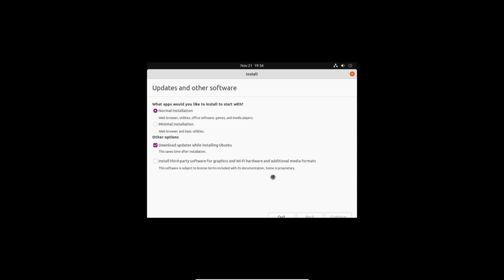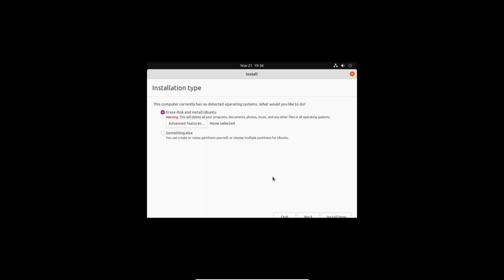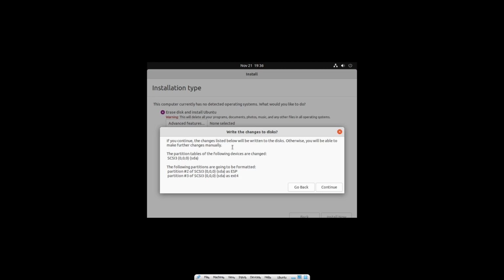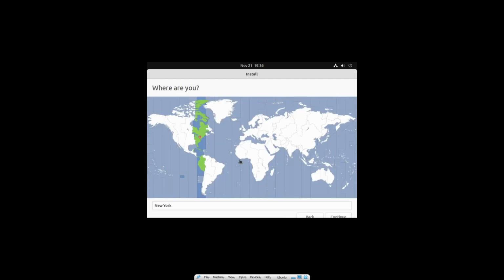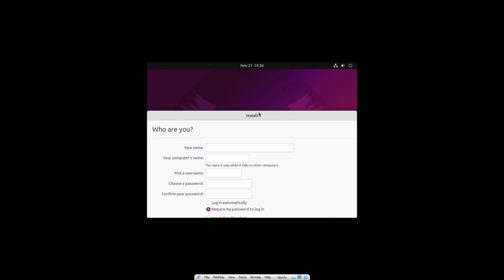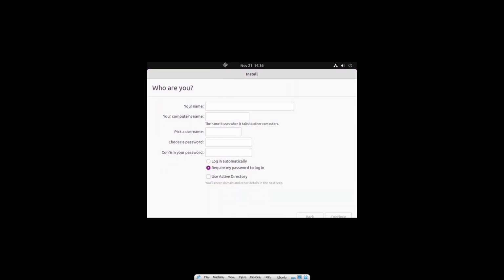But it says that it is going to save a bit of time after the installation, so I would imagine that it would take longer now. And just like Linux Mint, we are going to be doing the same thing with erasing a disk to install Ubuntu, and it is the same message as before, where it's going to erase the disk. And again, I'm going to be using my New York.